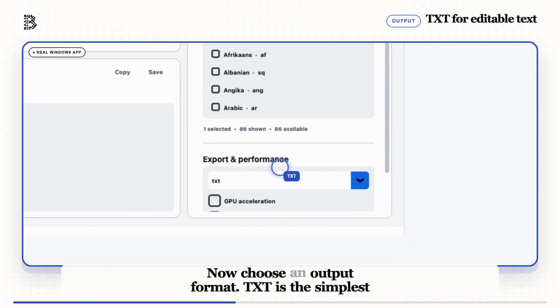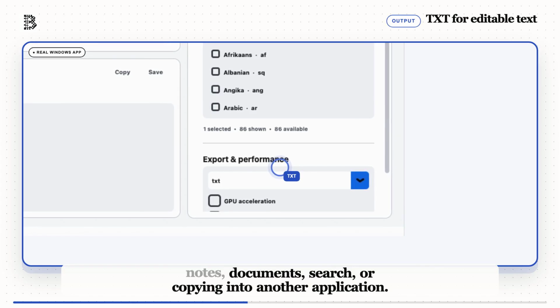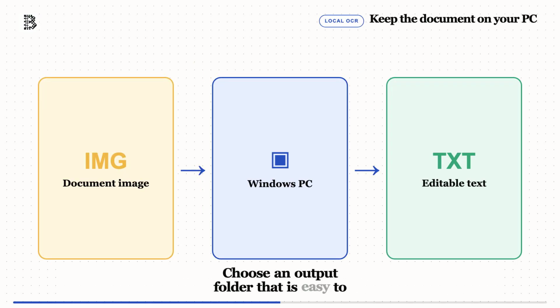Now choose an output format. TXT is the simplest choice when you mainly want editable text for notes, documents, search, or copying into another application. JSON is useful when a developer needs structured output. CSV is convenient for table-oriented work, repeated records, or information that will eventually move into a spreadsheet. Choose an output folder that is easy to find.